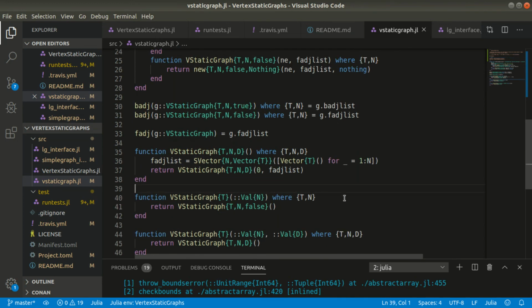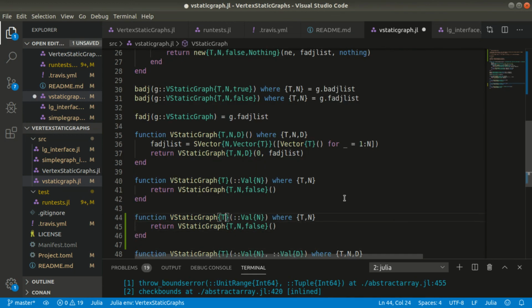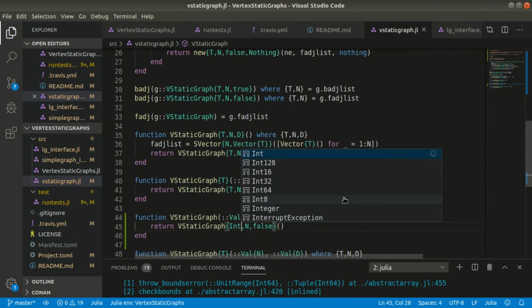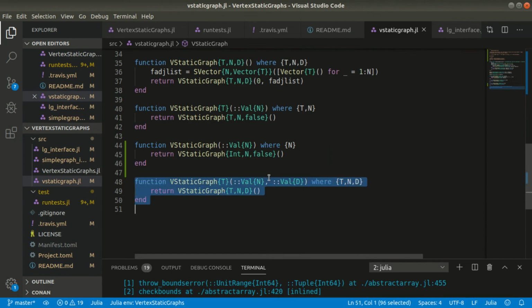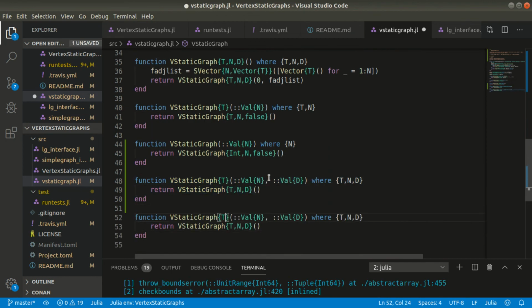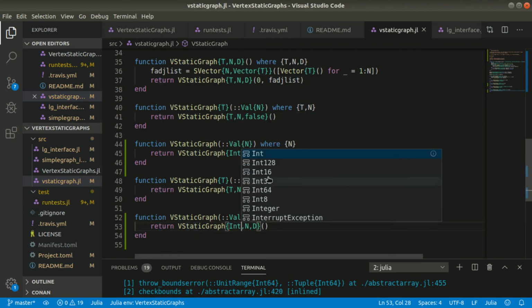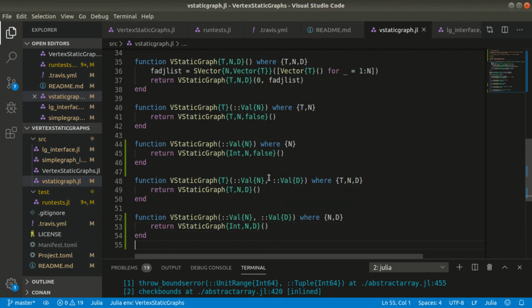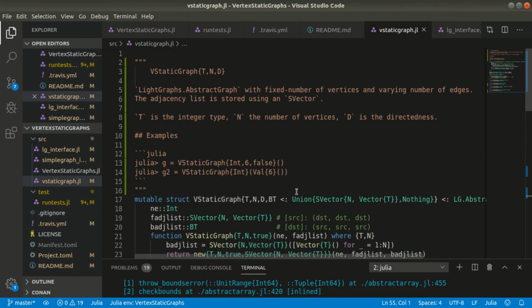One last thing we can add is, if we don't have any type parameter provided, we can assume that it's going to be int. And if we have something here, T provided, and then D, we can assume int. Alright, so I think that's it. It was already very long, so I'm gonna stop there. And yeah, we now have a new graph type.